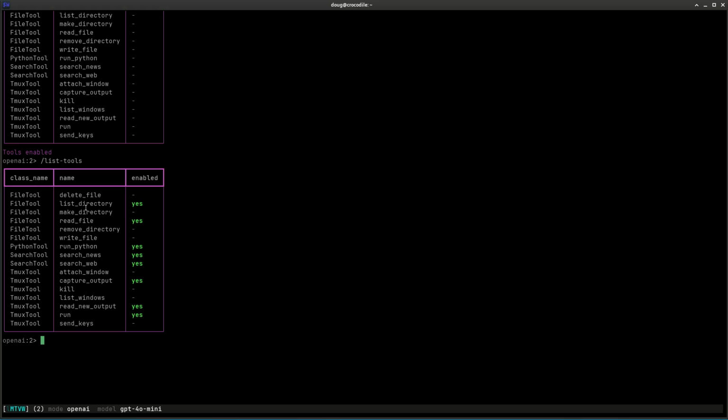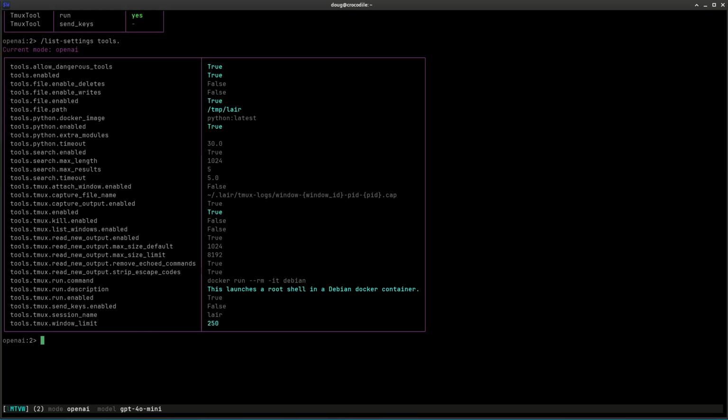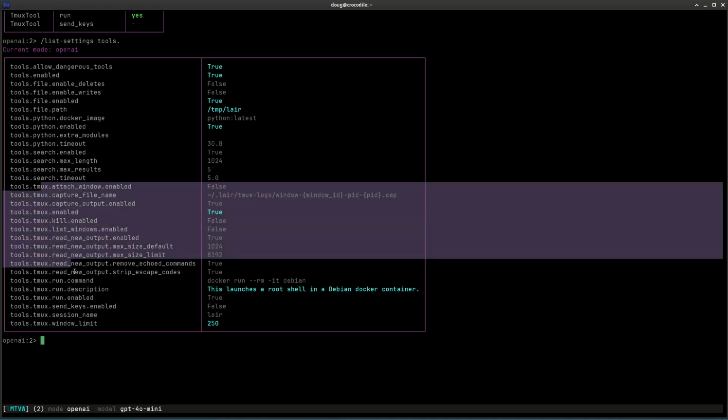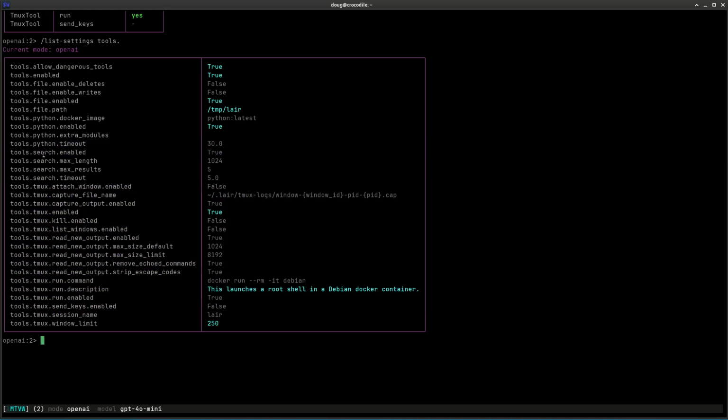You'll notice that the file tool by default is read only, list directory, read file. It can't even write files, but if we wanted to enable that, everything's just settings. Just to show you, I think it's tools. So here are all the tool settings. And if you see, here's the Tmux settings, the search settings, everything's in here. And it's pretty straightforward to modify anything.